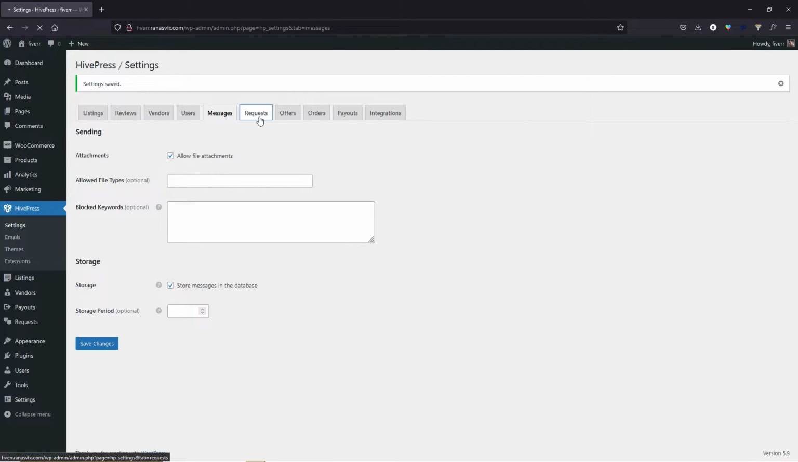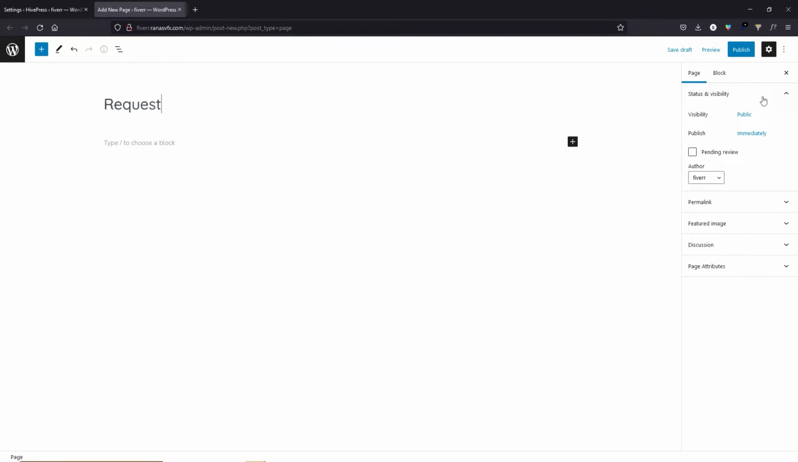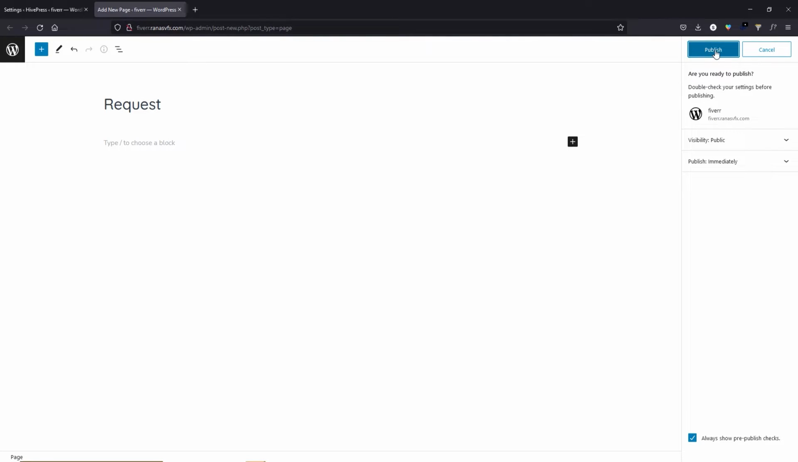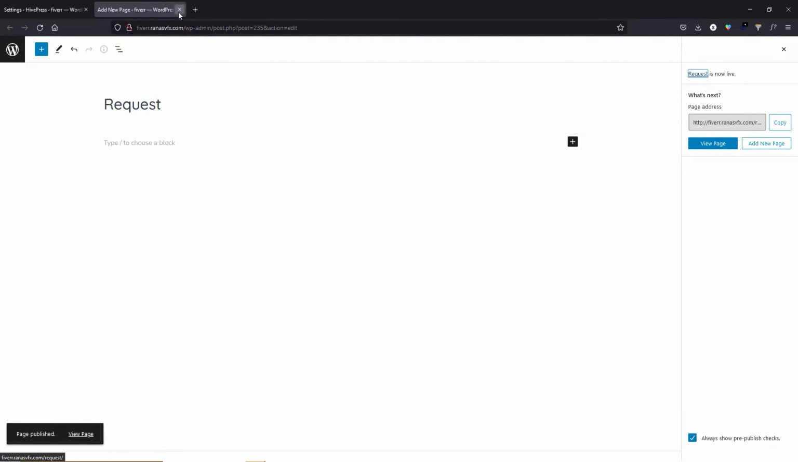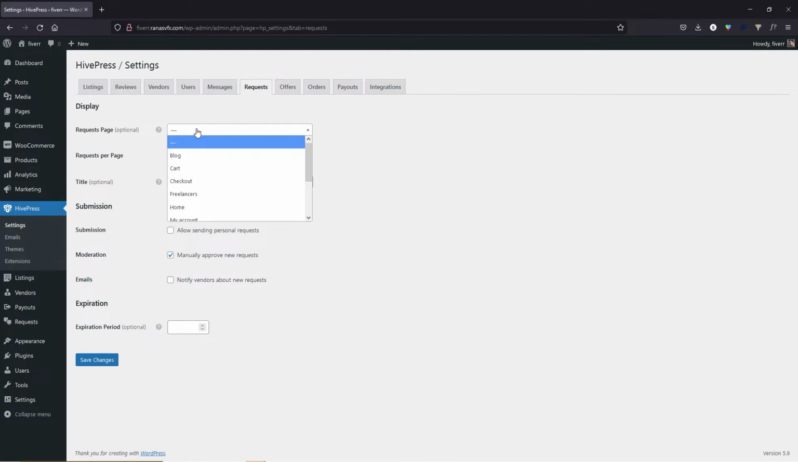Next, we have requests. Here you have to select the request page. Right now, we don't have any request page. Let's create a new one. Let's hover your mouse over pages, click on add new. Give a title and click on publish. Click publish once again. Okay, we are good. Let's close this tab. Let's refresh the page. Now select request page from here.